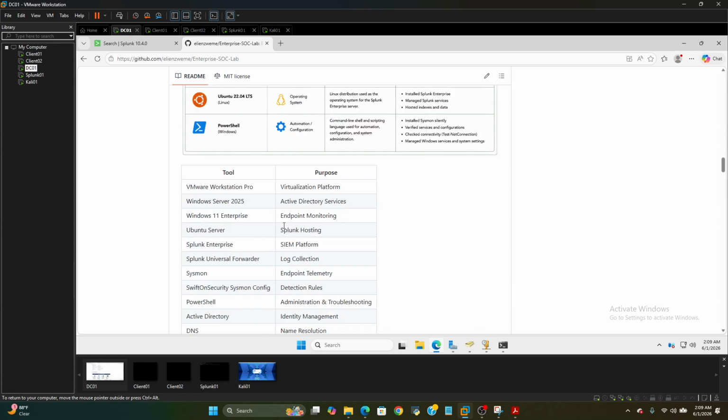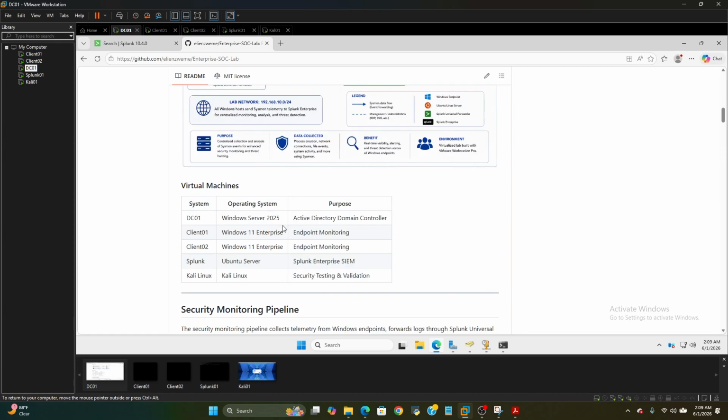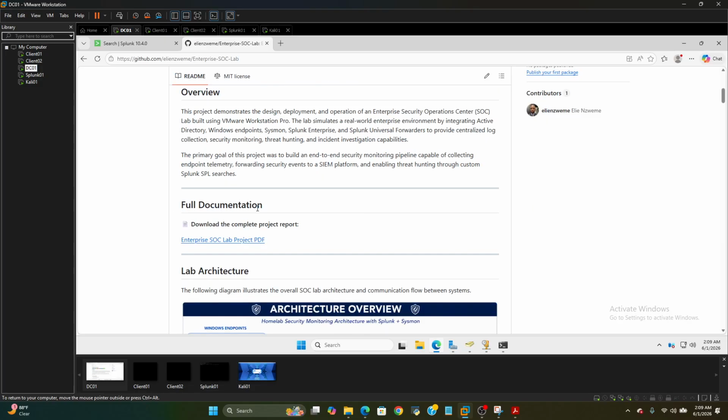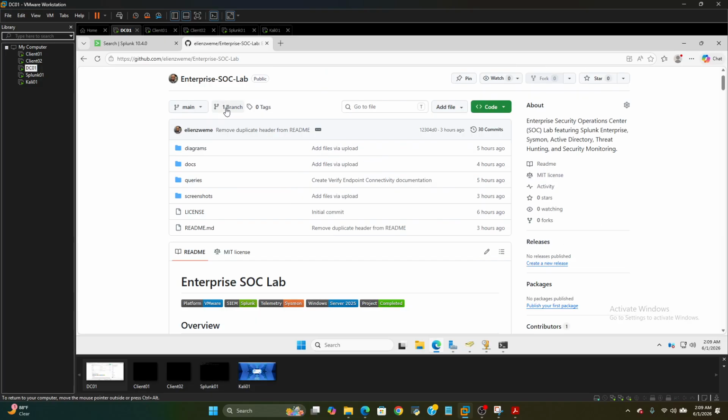In case you want to access it, you can come right here, and then there is the diagram here that contains the information of the diagrams that were used, and then the document contains the PDF reports of this project, and then all the queries that I used, and then screenshots as well. So we're just going to discuss more about the architecture overview.